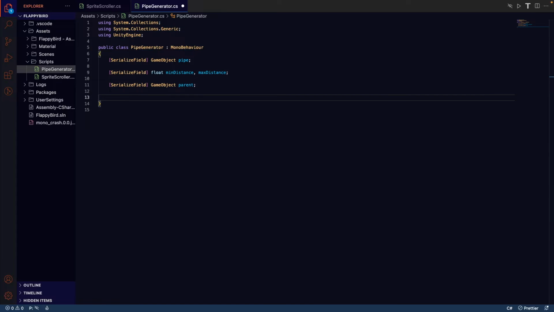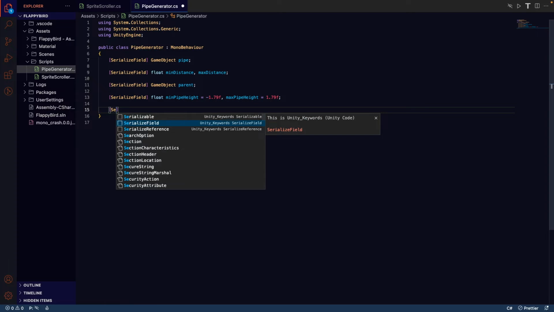Okay, now we're going to make our float. There's going to be the min pipe height and the max pipe height. Okay, so copy these down because these are quite important variables. I've spent a long time trying to get these variables to the exact correct positions. Of course, you can change it if you want, but I'm just going to do that for now.